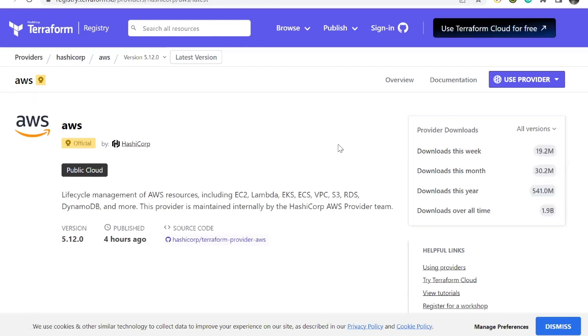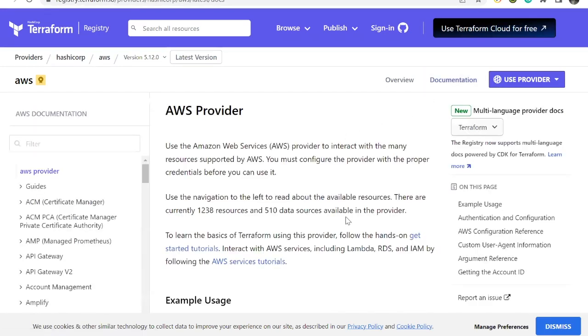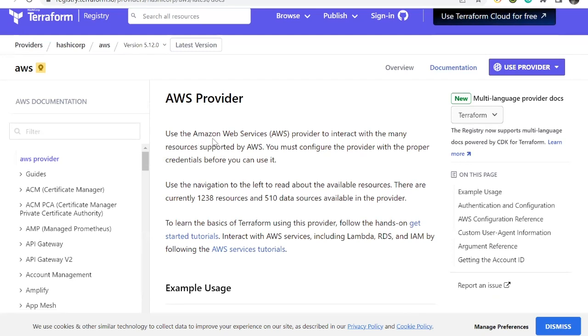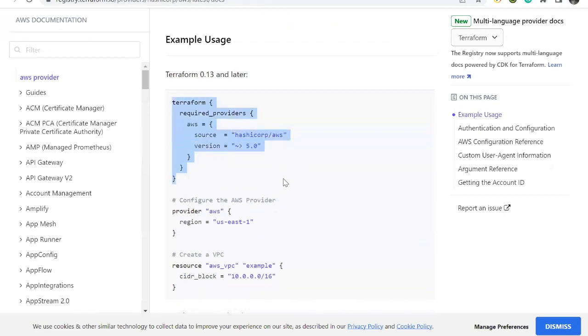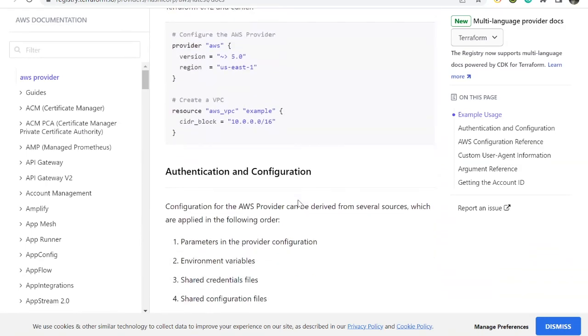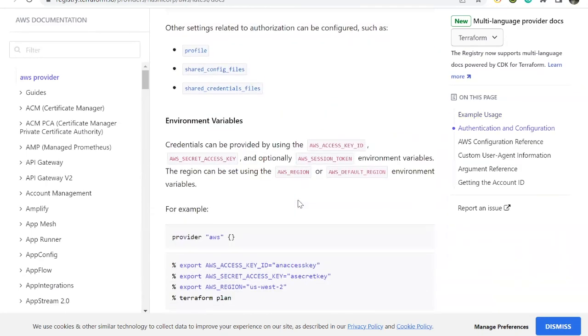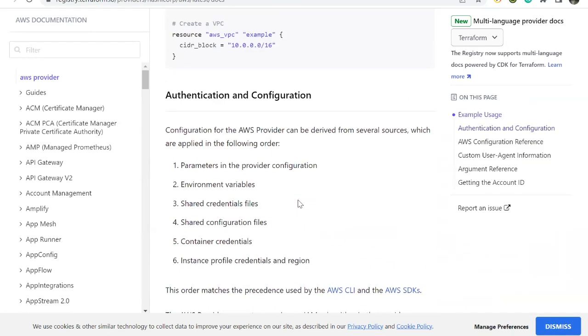So you can click AWS, then go to the documentation, AWS providers. The Amazon Web Services provider is used to interact with the many resources supported by AWS. You must configure the provider with the proper credentials before you can use it. So this is Terraform: required providers AWS, required providers Azure, required providers GCP, required providers Oracle, whatever the provider, we can create the instance through the code.